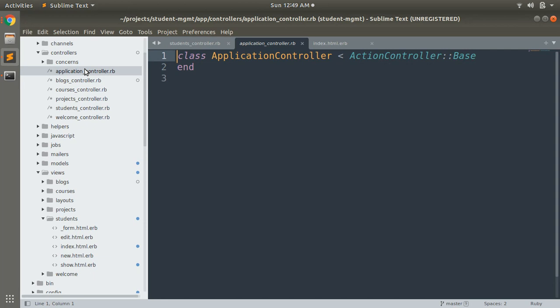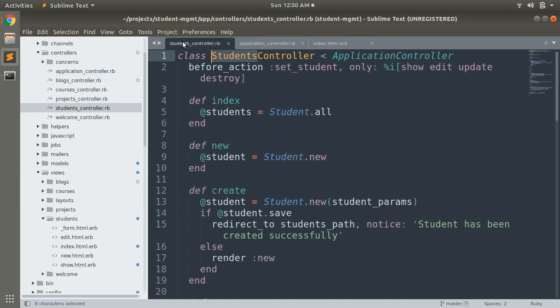For example, whenever you create a controller for any resource in your application, let's say blogs, courses, projects, students, then always try to make it a plural controller. Now, a controller is a Ruby class which inherits from ApplicationController. Here you can see that StudentsController is inherited from ApplicationController.